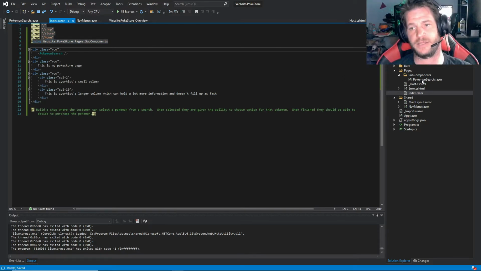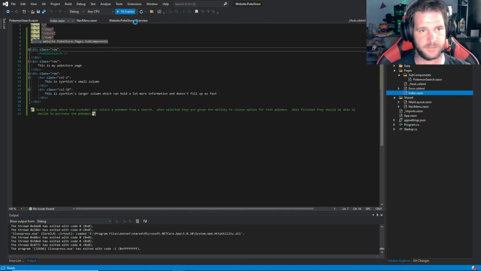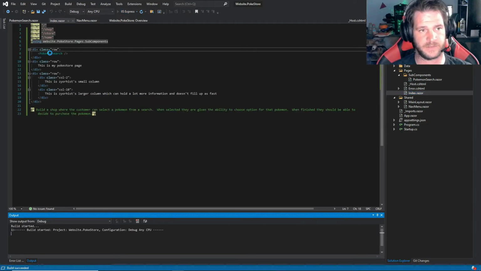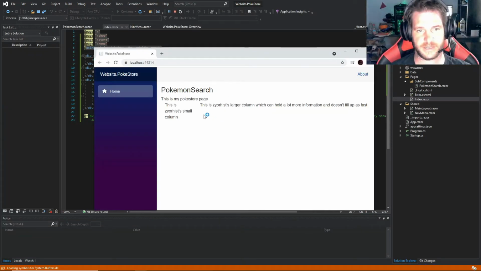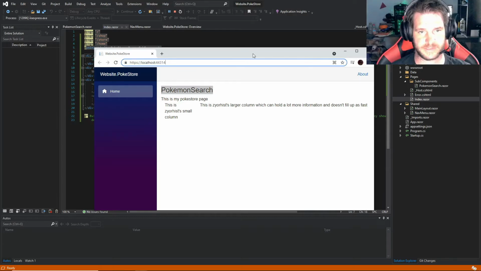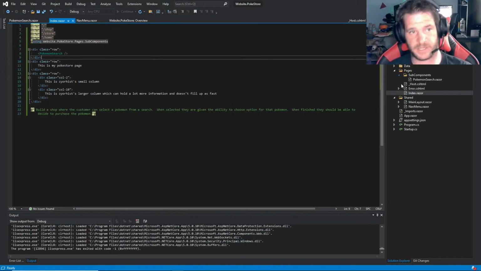Now, right now, all it does is say in big letters Pokemon search, but we can make that adjustment here in a second. But let me show you what it does. Inside this row, it's going to do whatever's in that object. So it says Pokemon search, right? That's what's there. And then the next row is my Pokistore page. Okay. So let's work on here.